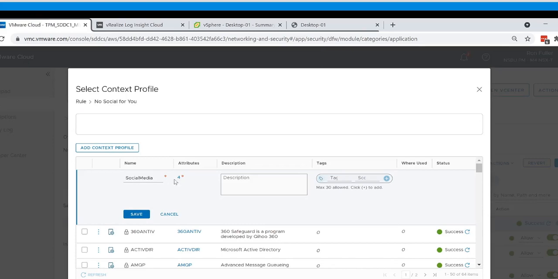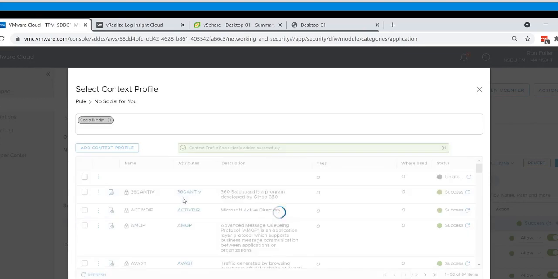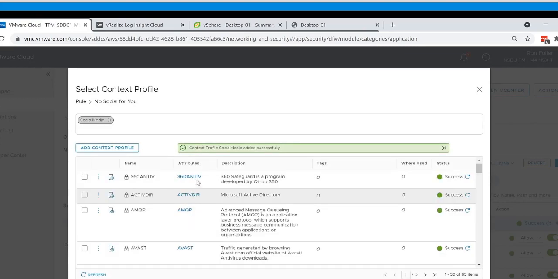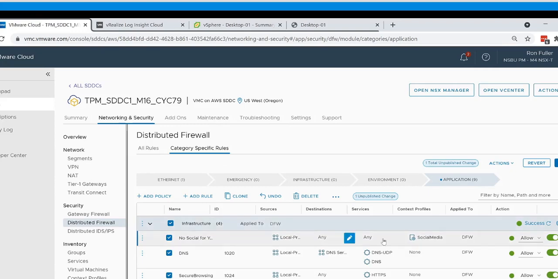But now we've got our social media context profile defined with 4 attributes. Those are the 4 websites, or URL FQDNs, that we're going to block. We're going to go ahead and apply that. And so now we've got this policy: no social for you, local prefixes, any context profile, social media, and we're going to drop them. Now, as we mentioned, order of operations is important.